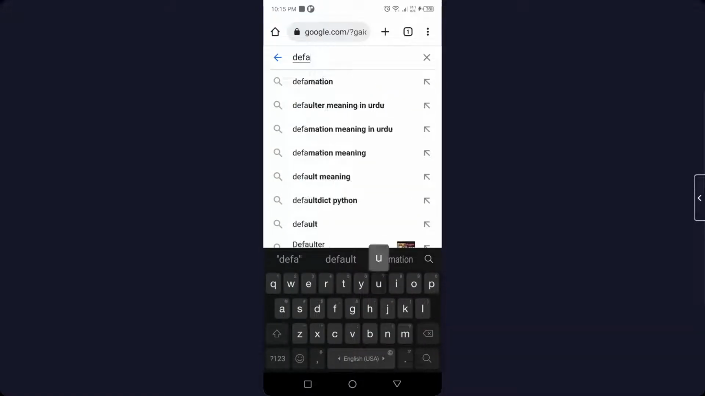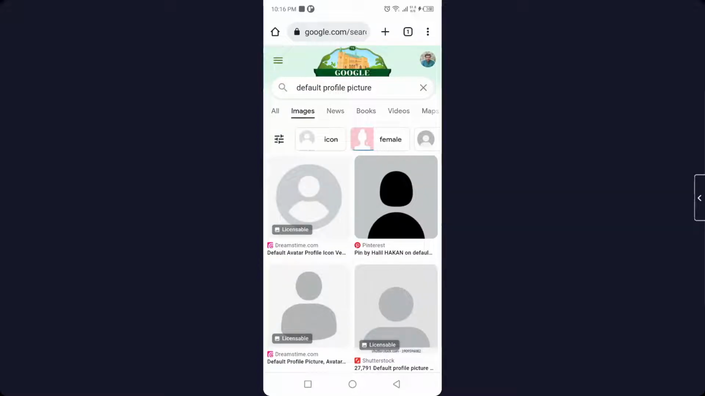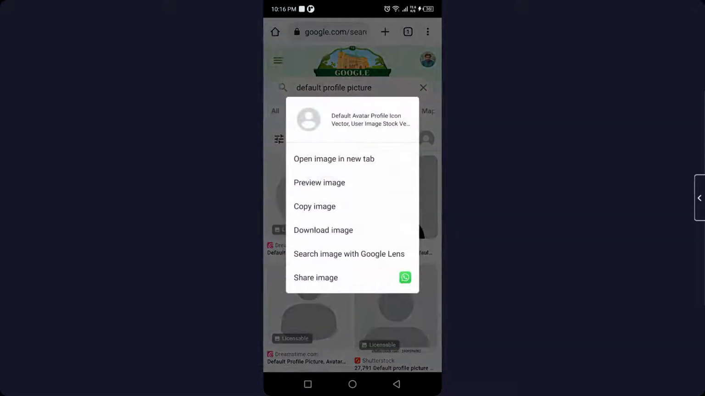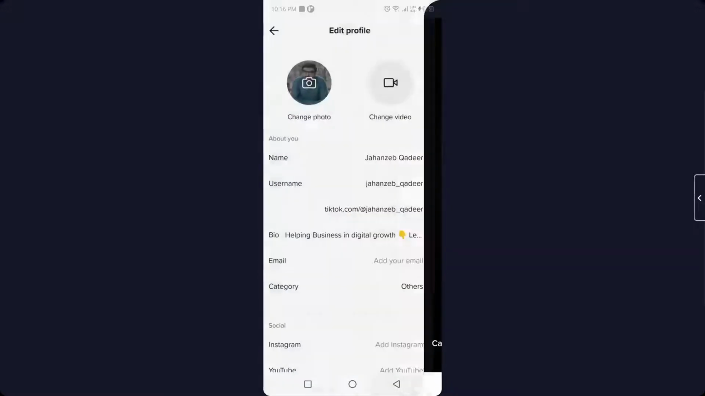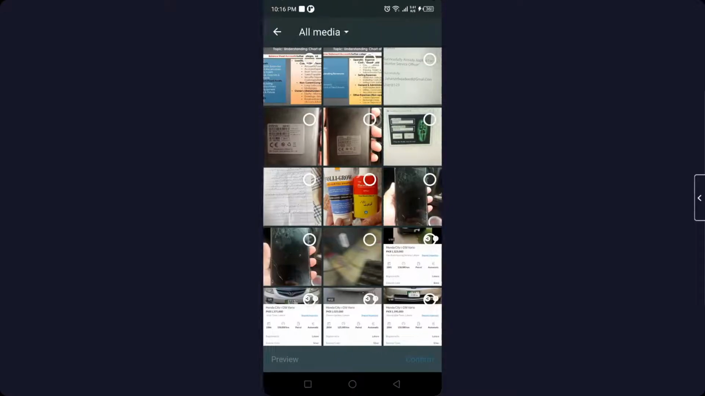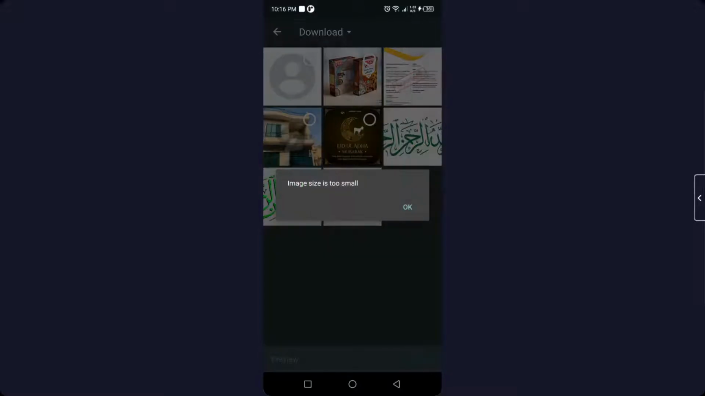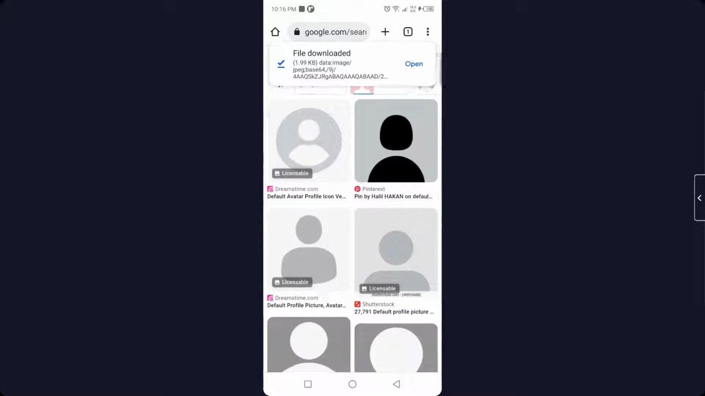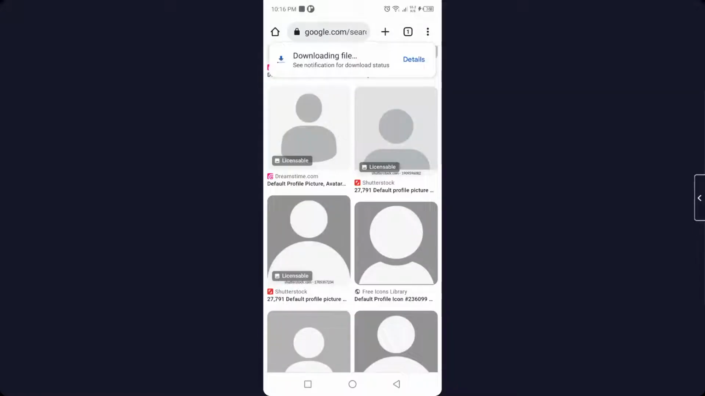Okay, and click on images and select anyone from here. So I'm going to select this one for an example. Okay, then you need to go back onto the TikTok and select from gallery, and then you need to click on downloads. So this is the picture, so this is the small picture, so let me select anyone that is the bigger, so that we are here to show you download image.